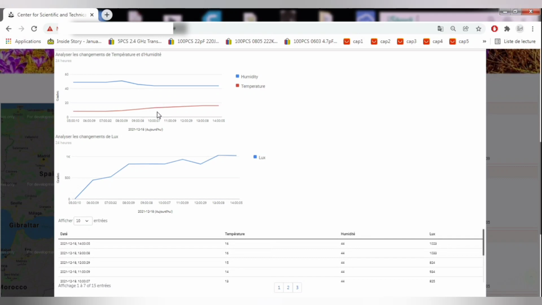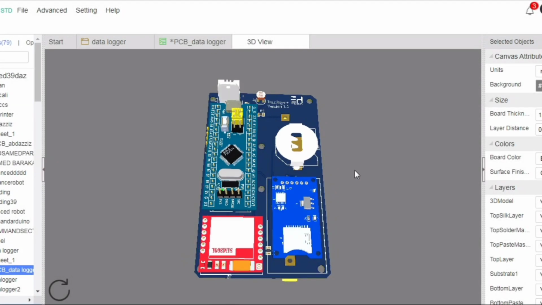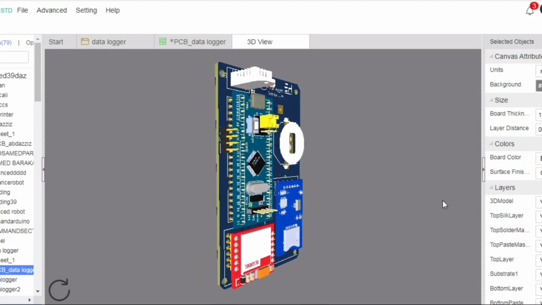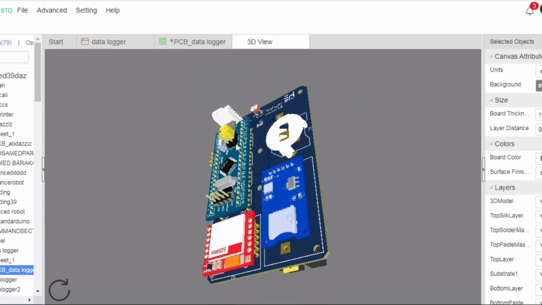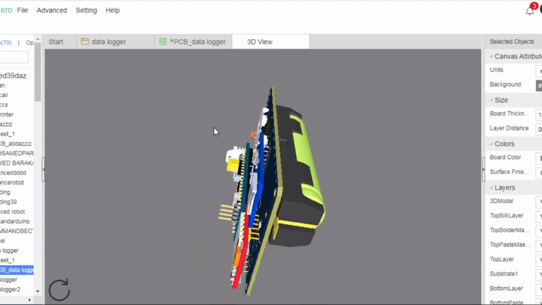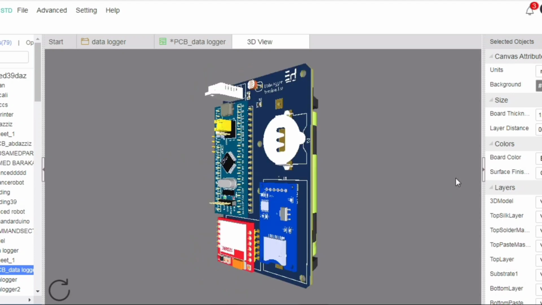So this project started from this PCB here, where I've used 6 different components: DHT12 sensor for measuring the humidity and temperature, GSM module to send data to the server, STM32, which is the brain of the system, SD card module, and an LDR to measure the intensity of light.